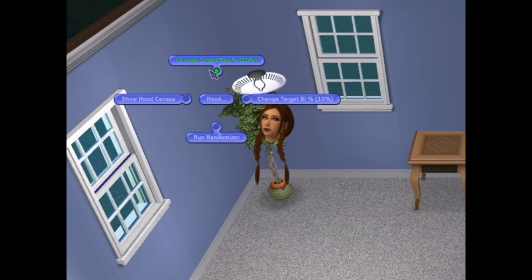So for the hood, you can also, again, change your target percentage for your neighborhood. You can change your target buy for your neighborhood. You can show your hood senses and run your randomizer for your hood. So when you start a brand new game with ACR, I recommend running your randomizer so that some sims will be gay, some sims will be bi, and some sims will be straight in your neighborhood, and it will be randomized for everybody in Pleasant View.